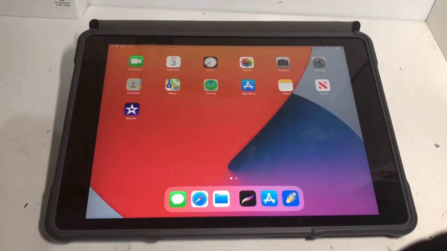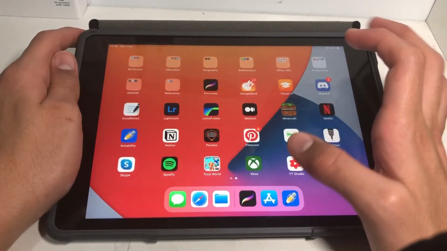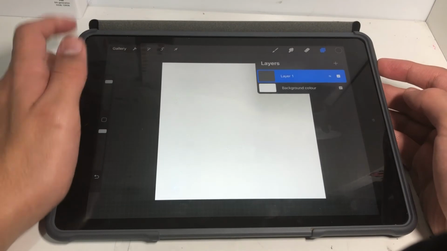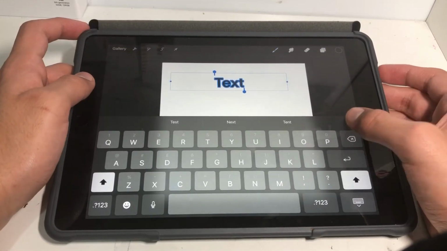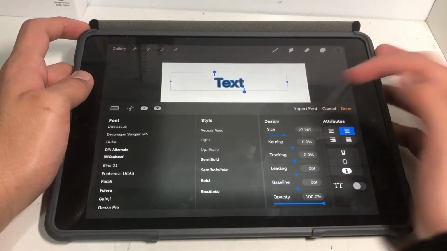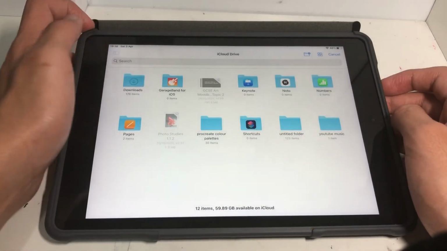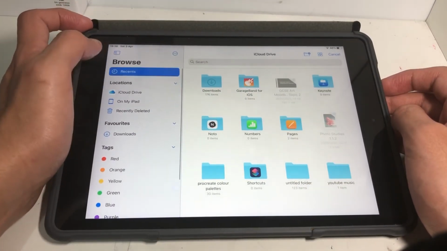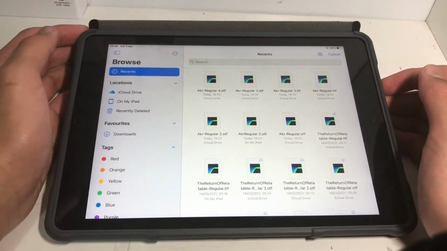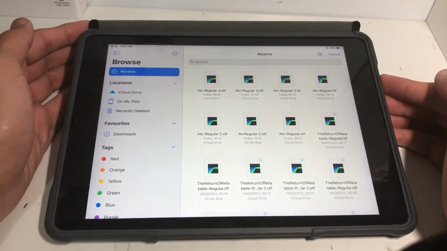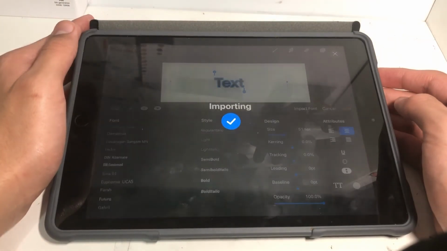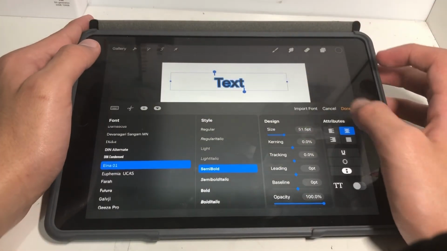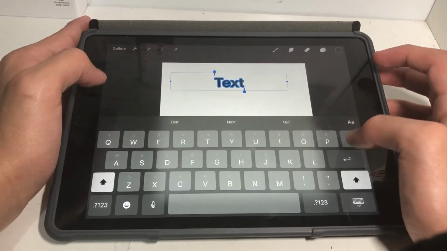Okay, so the next app I'll be showing you is Procreate. Enter into Procreate. Click add text, click the wrench, then add text, then these letters, then import font. And then as it's in my recents, I can just go into recent, and as you can see, AKR.regular in either OTF or TTF. I'm just going to choose TTF. So it's been imported.